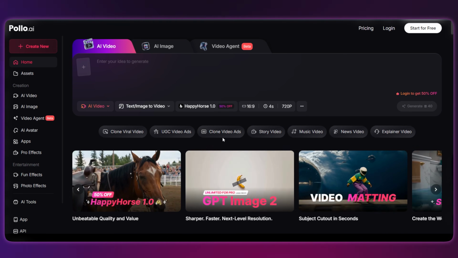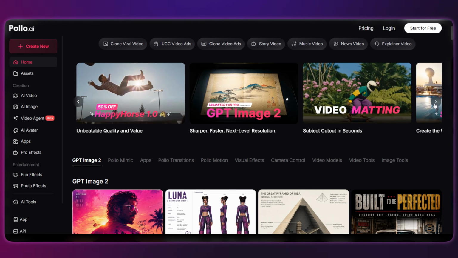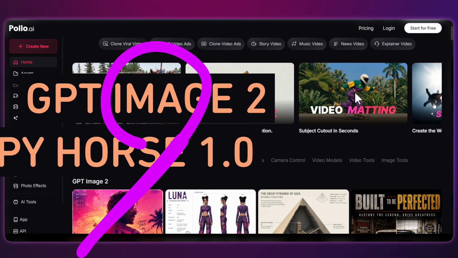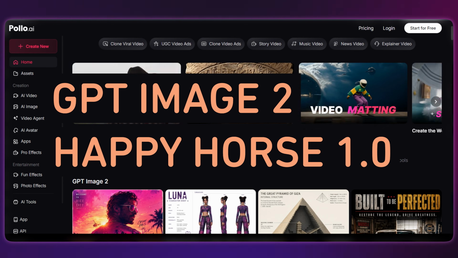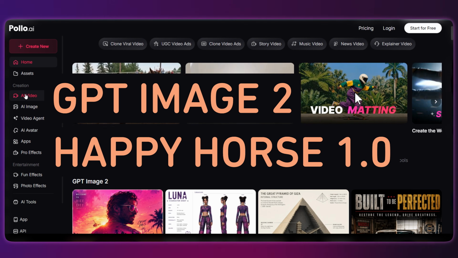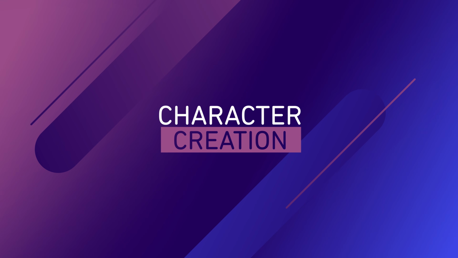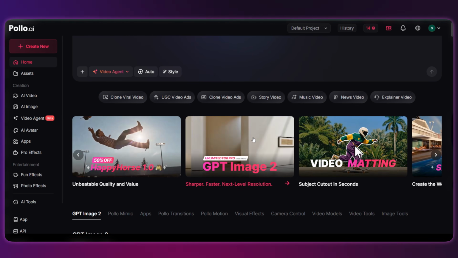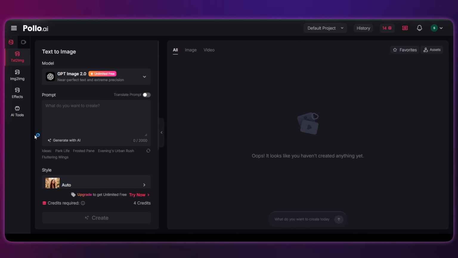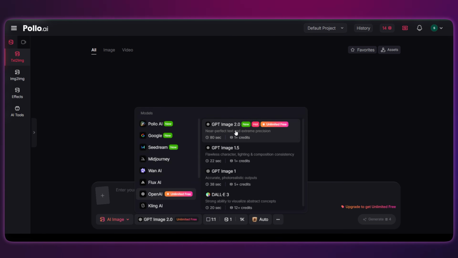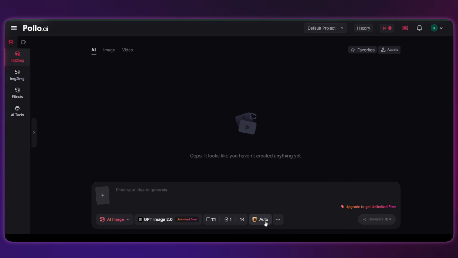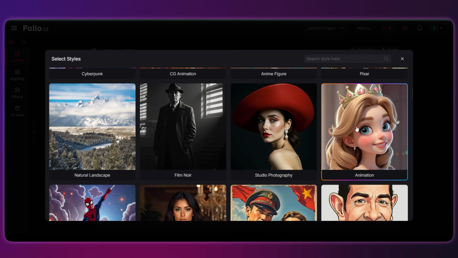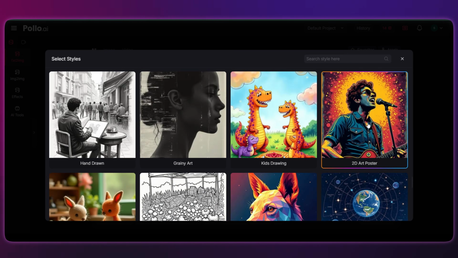Today, we're going to create a total masterpiece by combining two amazing tools, GPT Image 2 and Happy Horse 1. Let's see what they can do. Moving on to GPT Image 2, this is where you can tweak the interface to match your vibe. There's a solid range of styles and tools to play with, and you can find all the fine-tuning options tucked right in this section.